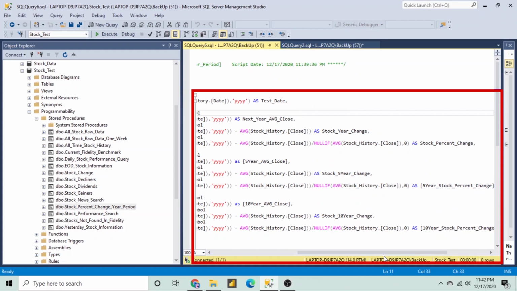And because some of the companies, when they first started trading in the market, started at $0, our closing price for some rows may have a value of 0. And so in order to avoid this, we are going to use the NULLIF function. Using the NULLIF function allows this whole stored procedure to even work.